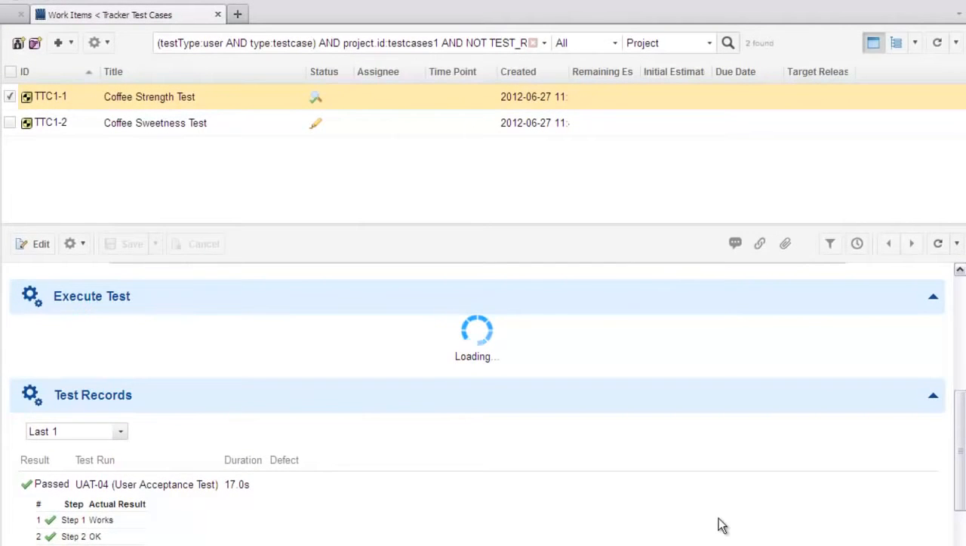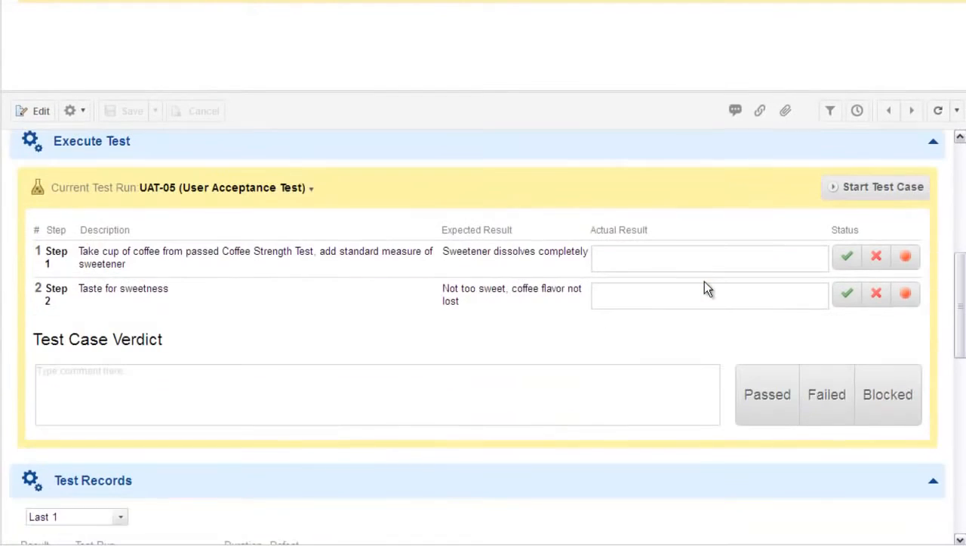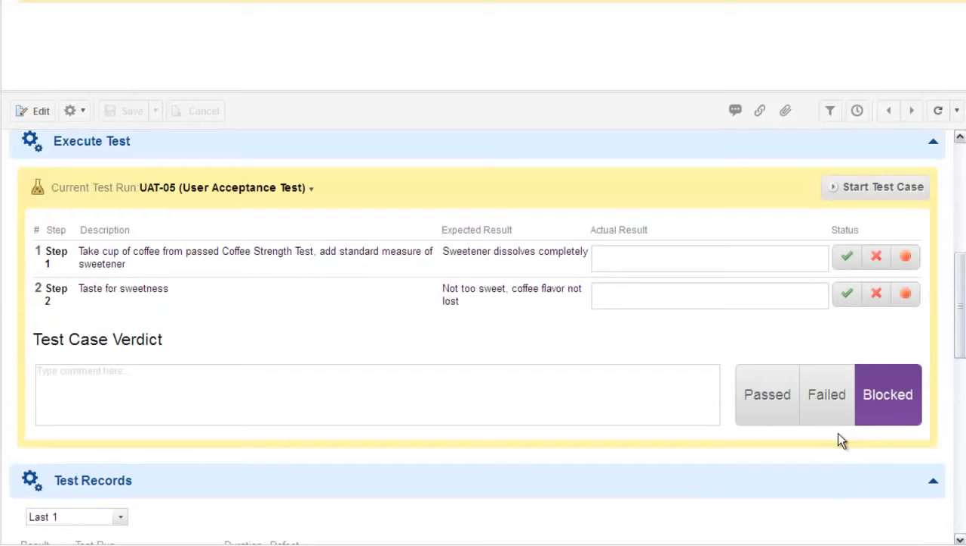Now you go on to the next test case. Notice here that this test case depends on the success of the first one. Since that one failed, this test is blocked. So I don't need to execute any steps at all. Just mark the overall result of the test case as blocked.